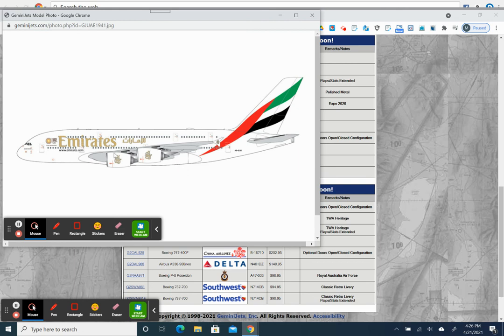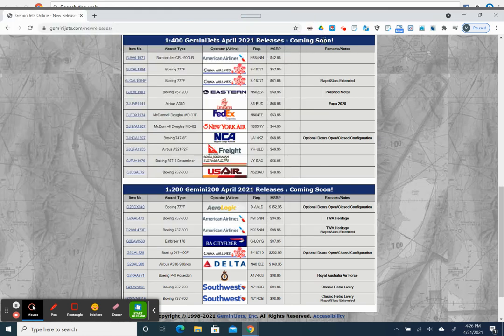Outside of that, it's basically a standard livery. So if you are looking for an Emirates A380 in the standard livery, this one might be the one that you want to get, because who knows if they will ever release an actual standard livery.